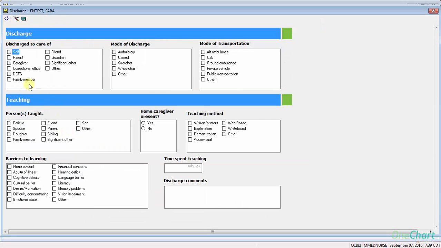If the patient is being discharged, the following screen will appear. The information being asked to document is the current information we are gathering now. All other information from the previous form has been removed. At this time, we are not collecting the amount of time spent in teaching.